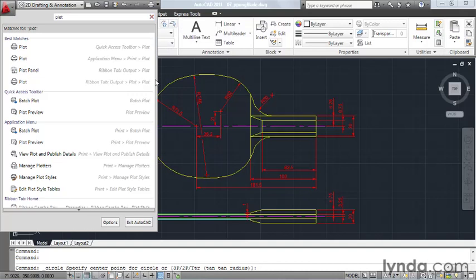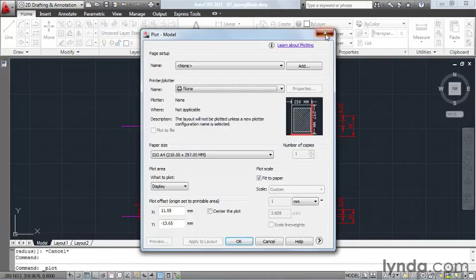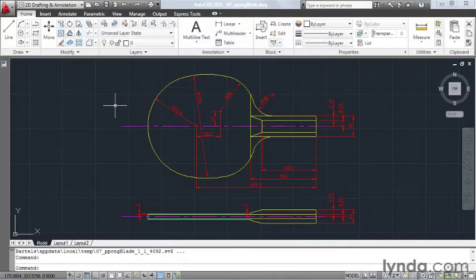The nice thing about this list is that these guys are all hyperlinks. If I move over one of these and click, I can launch the Plot command from here. Let's close this, and we'll look at where we go if we have a question about a specific topic.